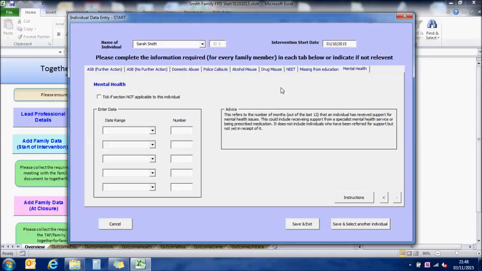The final indicator is for mental health, but it's important to remember with this indicator that it refers to the number of months that an individual has received support, therefore does not include cases whereby they are not receiving any support or have been referred to another service. Sarah has suffered from anxiety and depression for many years, however has never received any support. Therefore, for the start data, it would indicate that it's not applicable for the individual. However, it is important to remember that support for mental health would likely be picked up when completing the data at the end of the intervention.